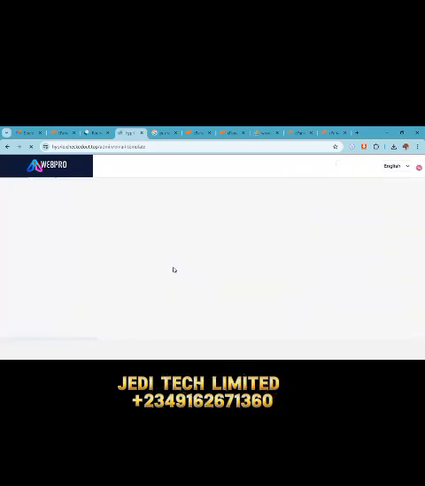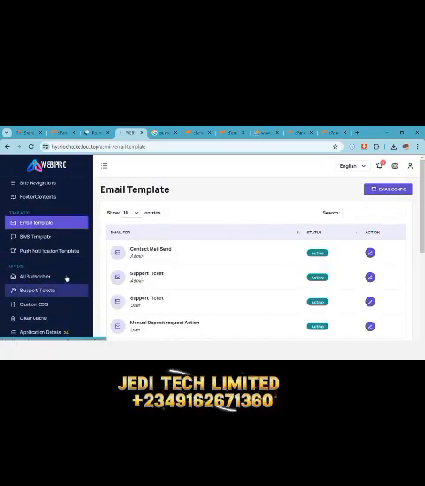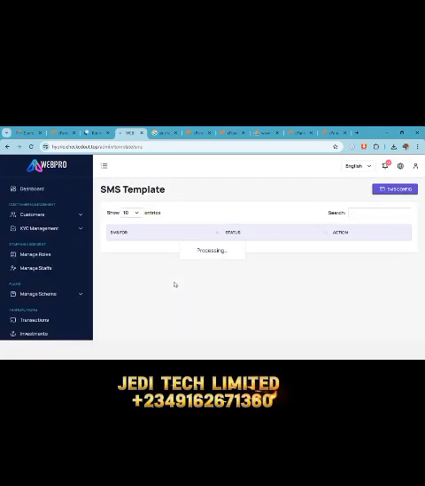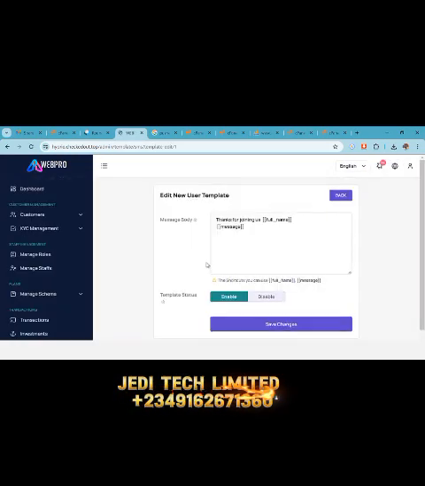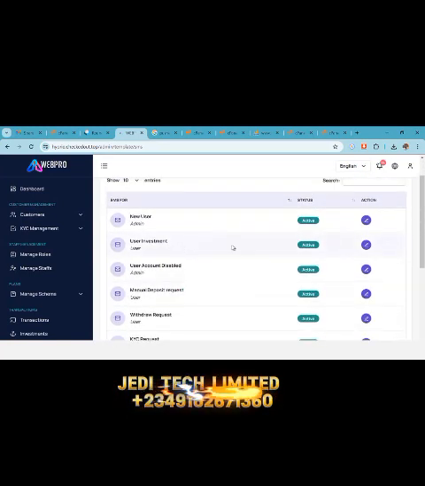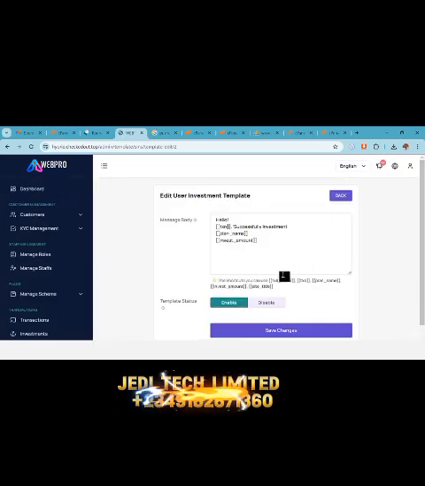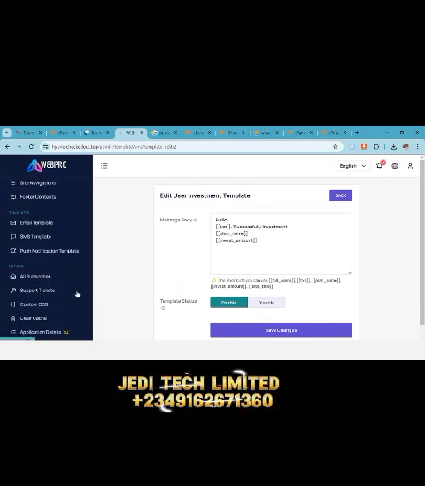I think I've talked about the email templates. It's the same thing with the SMS template. You can set up the SMS template if you'll be using SMS. These are the SMS messages that users are going to receive once they sign up and once they invest. You need to set all of that up. This is a very powerful system. Very, very powerful.